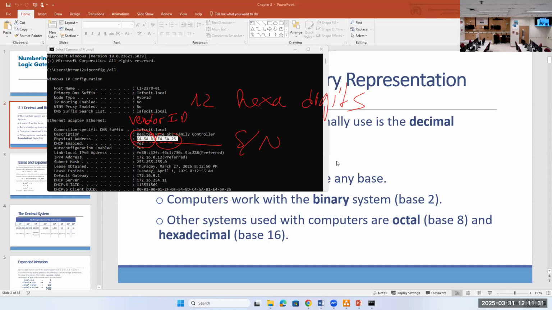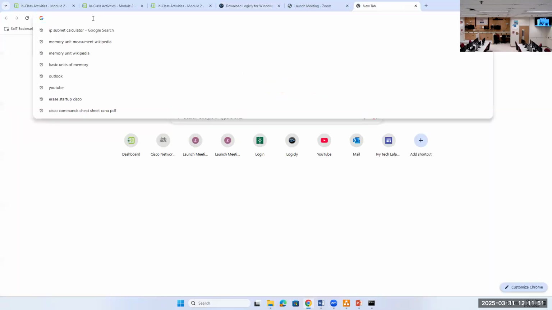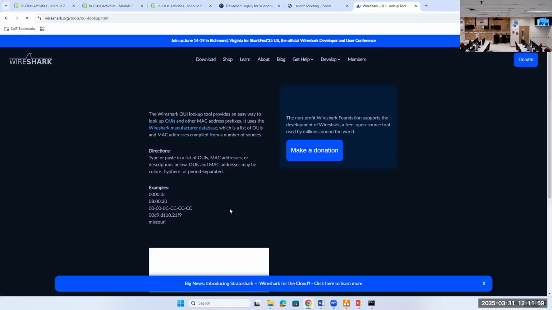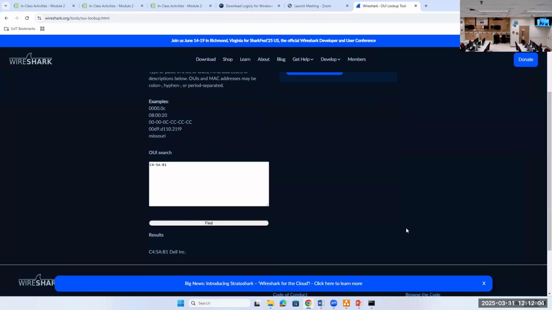So think about my network interface card here. I can copy this. The first 6 digits, that means 24 bits, are the vendor ID. So I can copy this with Control C and then go to the OUI lookup. OUI is the organizationally unique identifier lookup. I paste my MAC address here and press enter. Now it tells me this is manufactured by Dell.